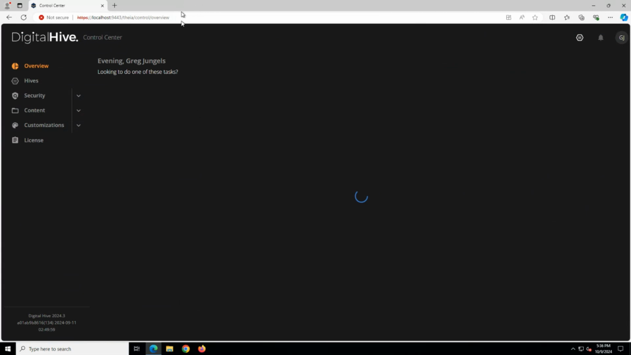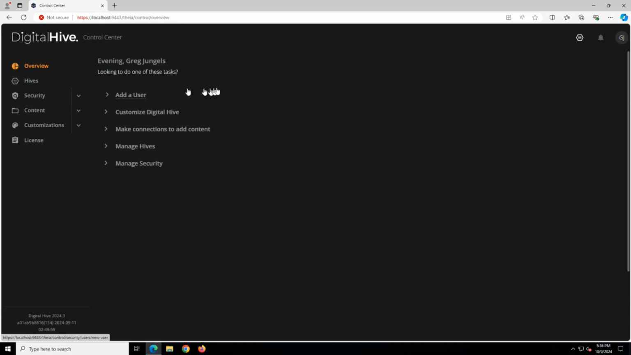So what I've done here is I've gone to what they call the control center, and it gives me a quick overview of how all of the connections are working. It gives me a couple of the hot items to do, such as adding users, customizing the content, managing security, etc. You asked whether we can look at this from an admin perspective or a developer standpoint. They can be two individuals, or they can be one and the same.